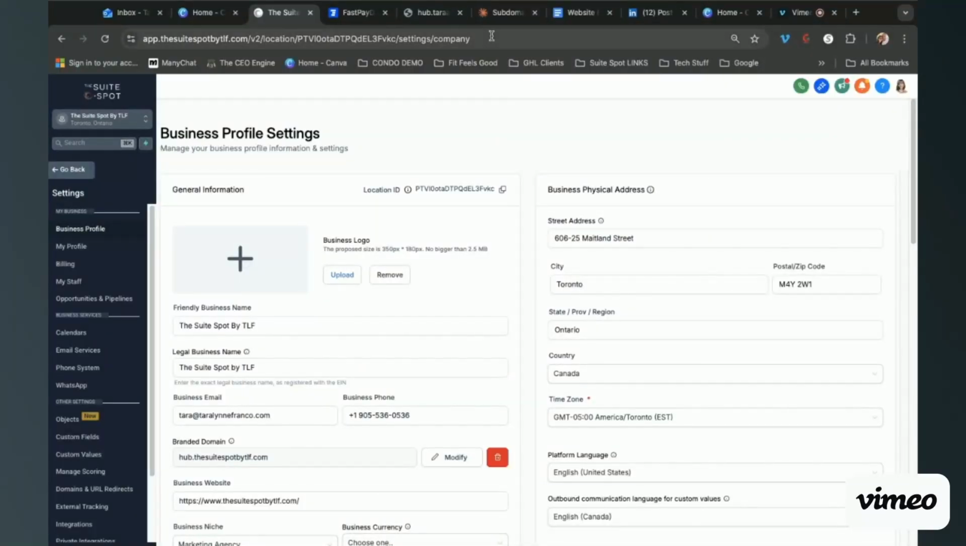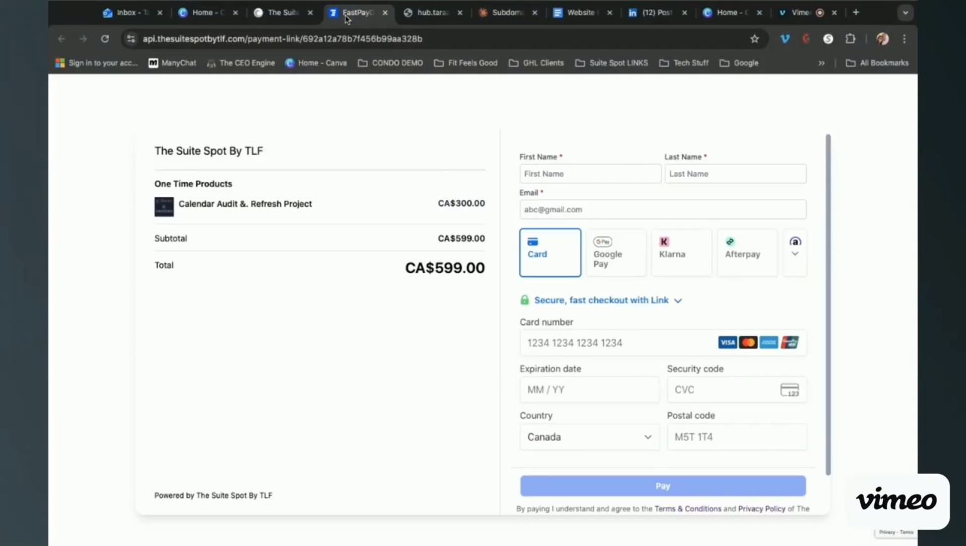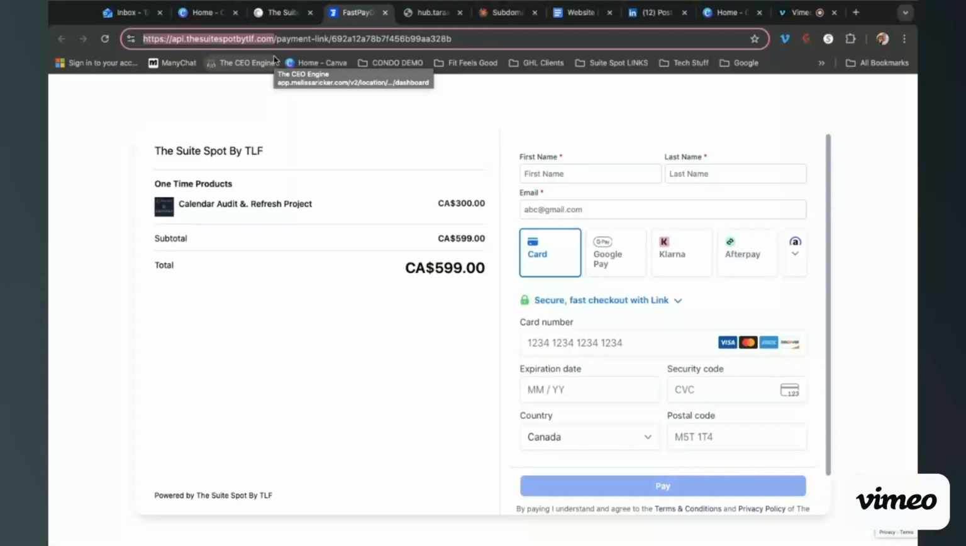Now if I go to an existing payment link, this is one that I created for a client for an audit and refresh project. You'll see at the top in the domain, it says api.thesweetspot.com, which is fine for me because thesweetspot.com is my domain. But for anyone that's on my platform, or if you're on somebody else's platform or your own, it will say api dot whatever that group's name is dot com. I'll show you now.